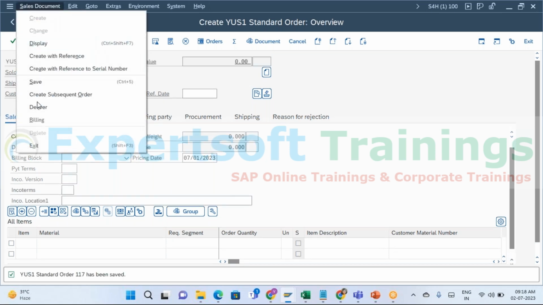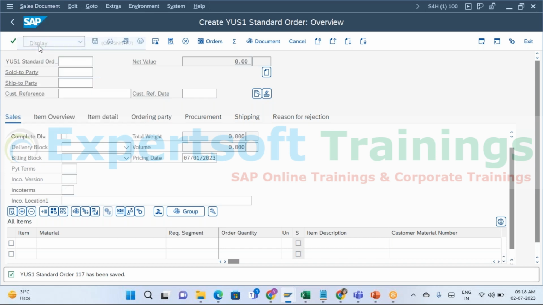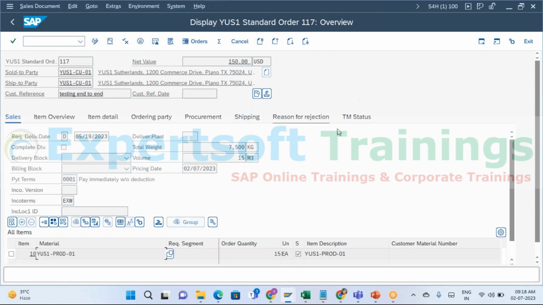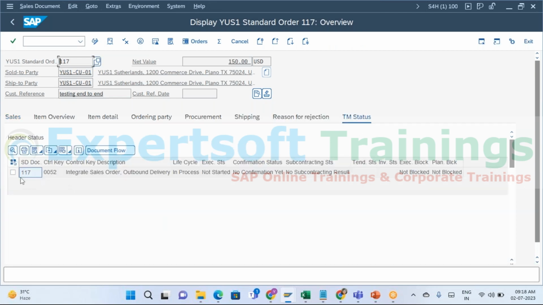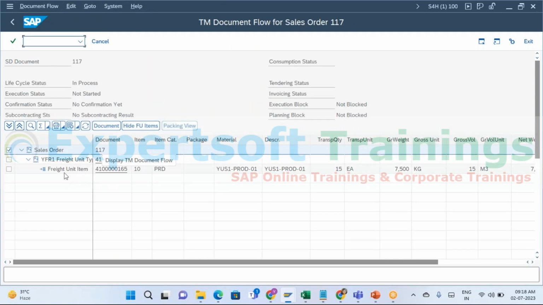Now if I go into the change display, you will see a TM status tab comes. So this TM status tab tells you that my order is integrated with my TM. How do you know? If I go to document flow, I'll see a freight unit is created automatically. So that means my order is integrated with TM. See, this 165 is the number.